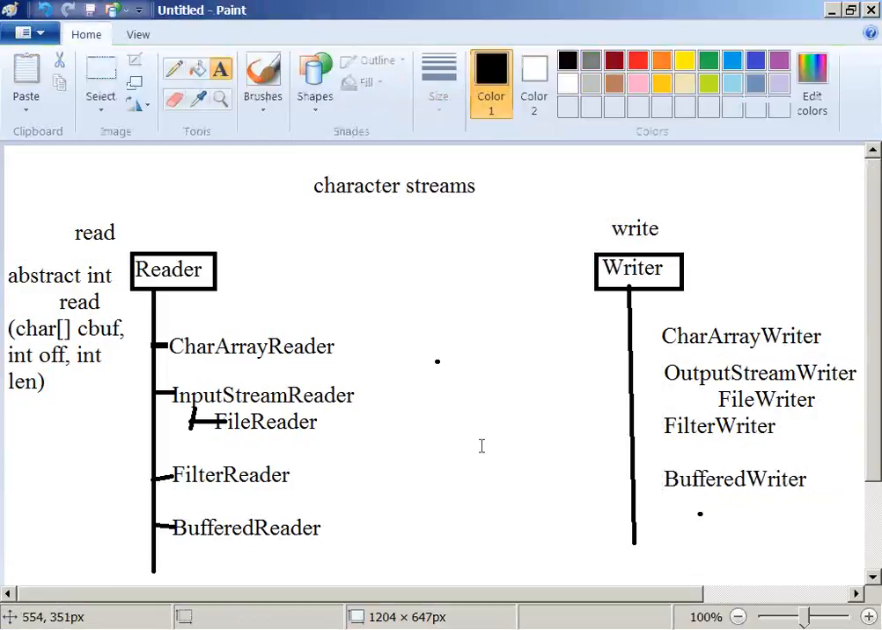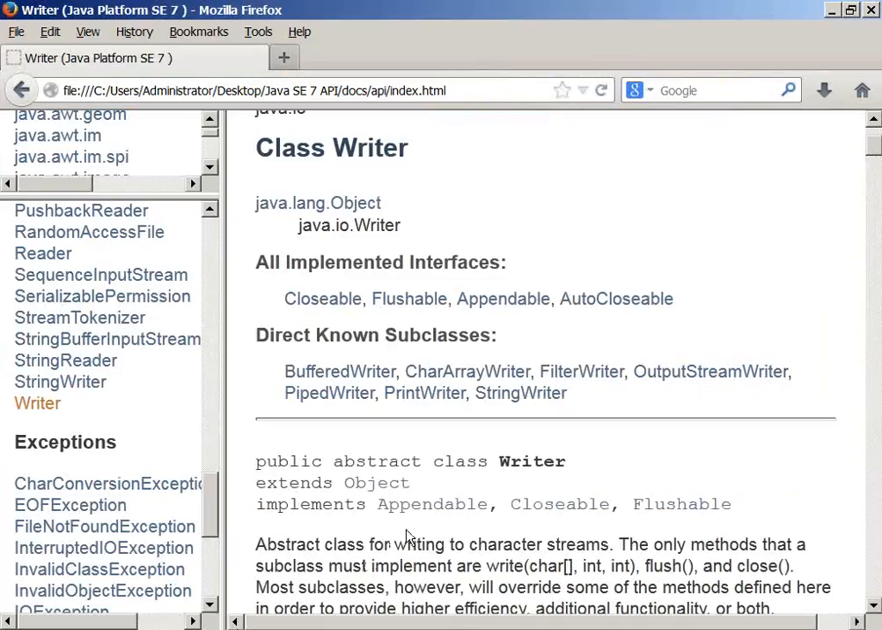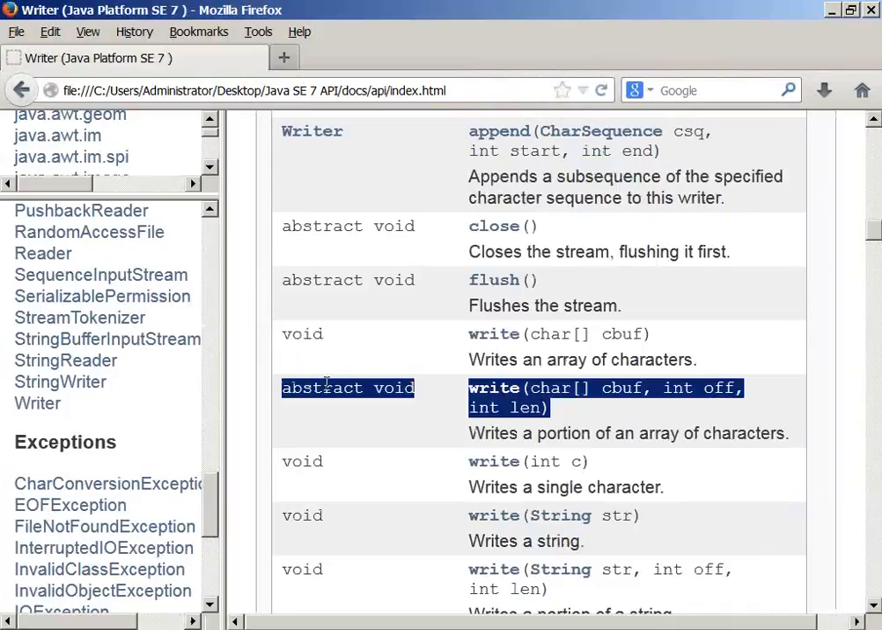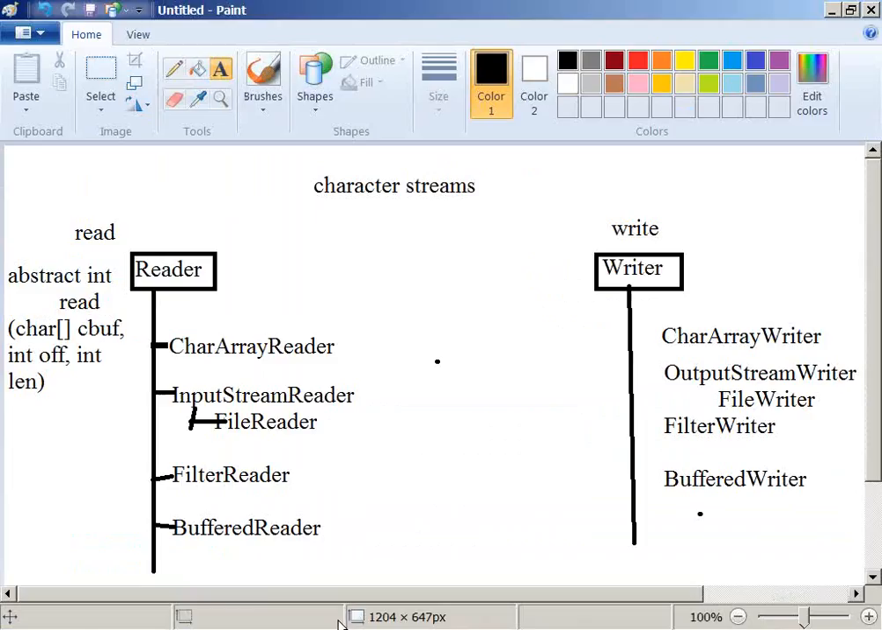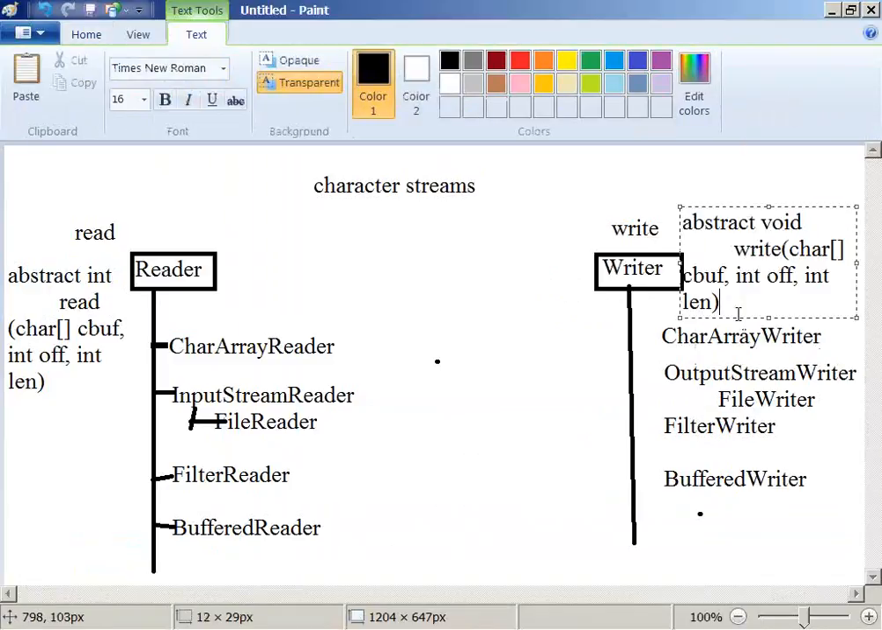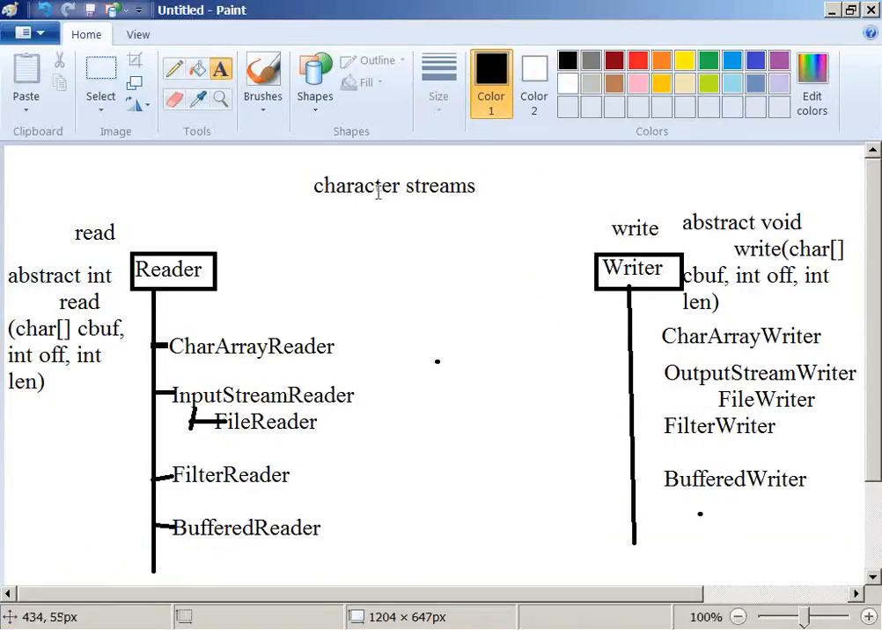Now what is the abstract method which is going to perform all these operations for you? There is an abstract write method. Oh, there are more abstract methods here, but there is one write method which is going to do this write operation. Copy this and paste it here. So this is an abstract method we have here.